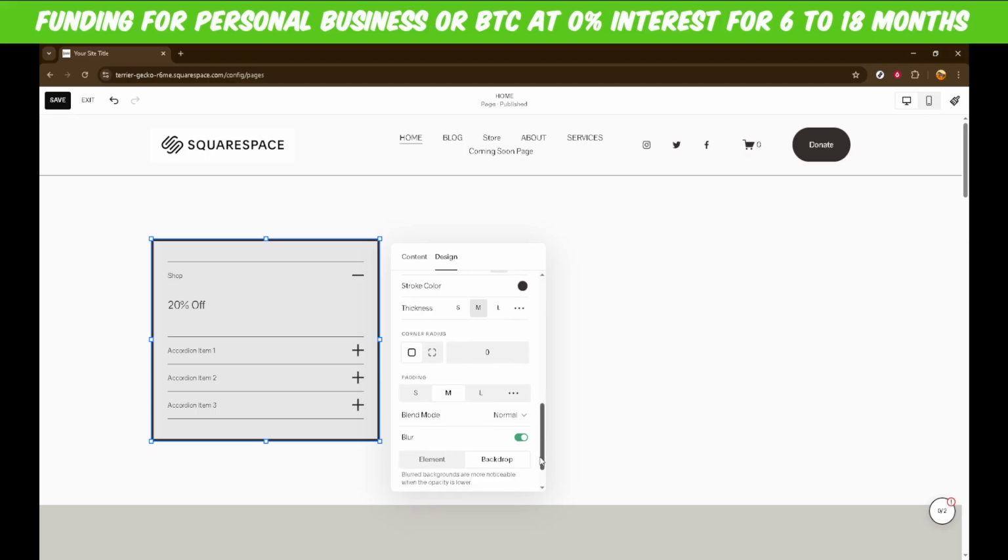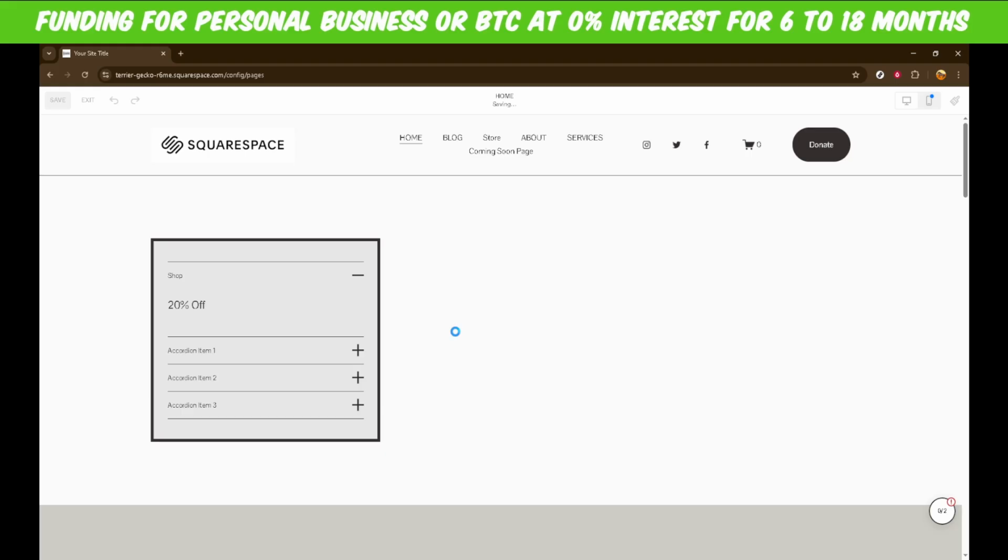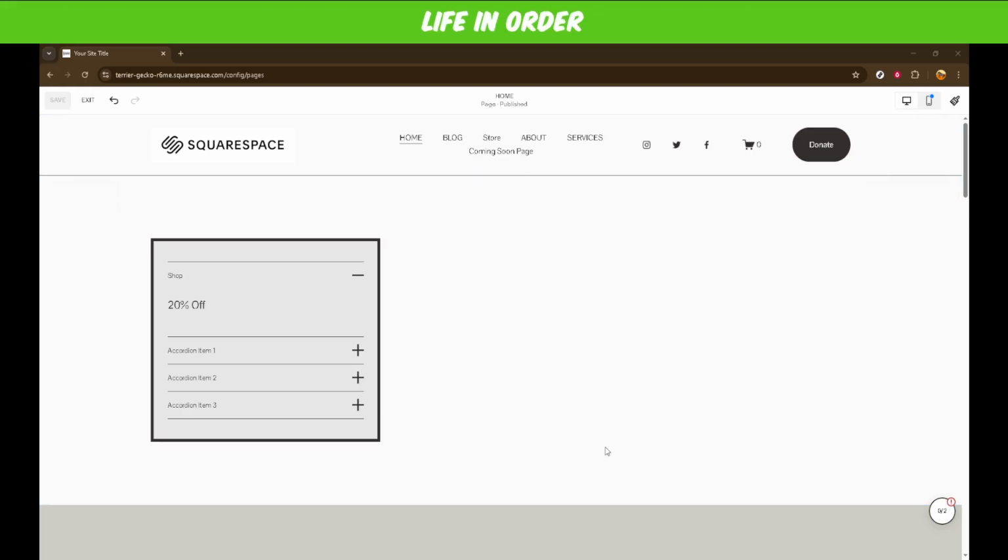And there you have it, a fully customized accordion dropdown for your Squarespace site. By following these steps, you have successfully enhanced your site's functionality and presentation, making it even more user-friendly for your visitors.